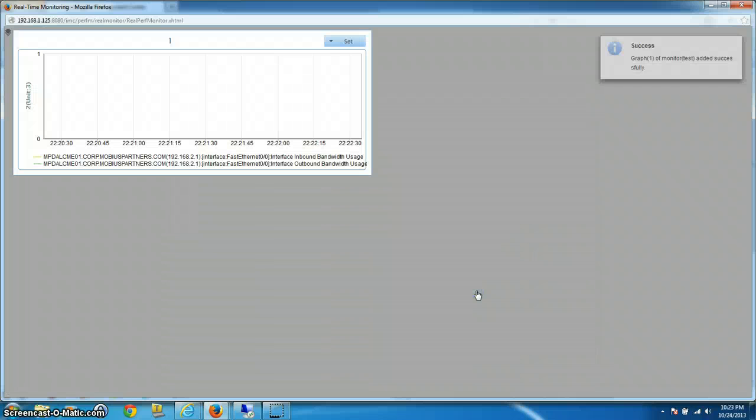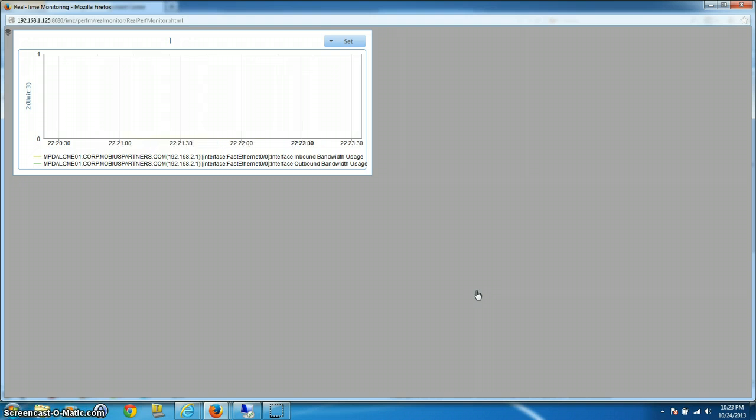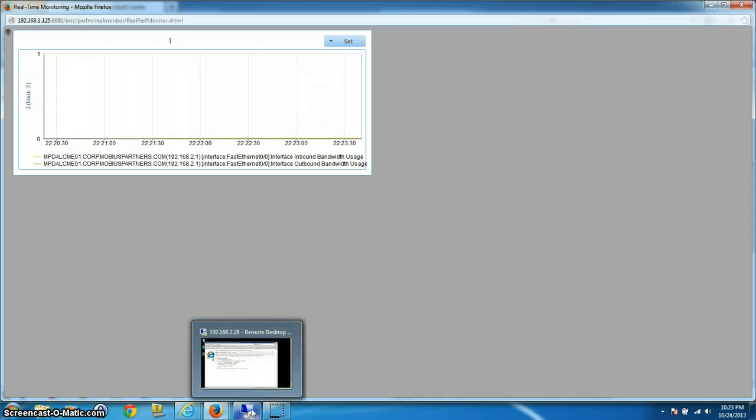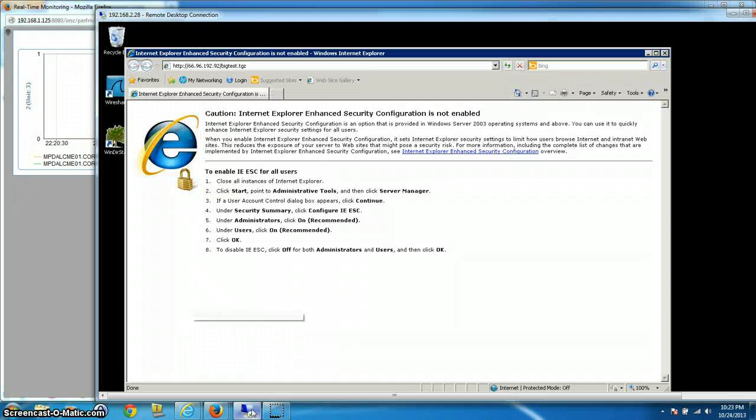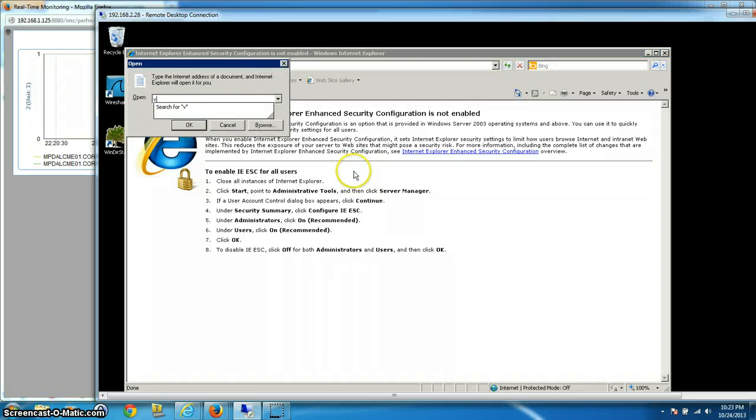Click OK again. A graph will pop up. Now, before I go any further, keep in mind it's after 10 p.m. Central Standard Time, and no one is at the Dallas office right now. So there's not anyone accessing the internet. But I will RDP over to a test server I have at the Dallas office and perform a file transfer, and we can watch the graph populate.